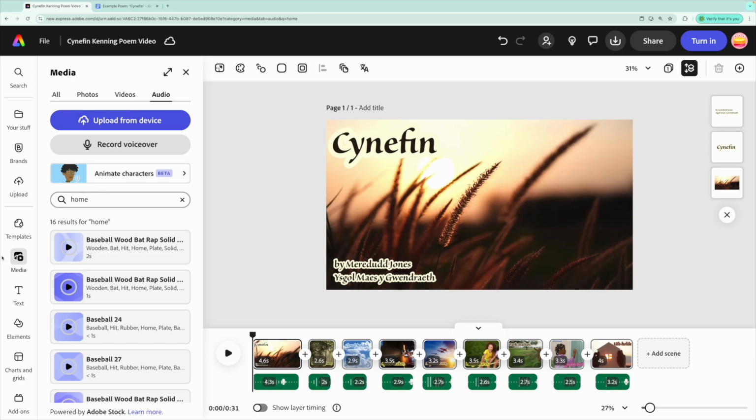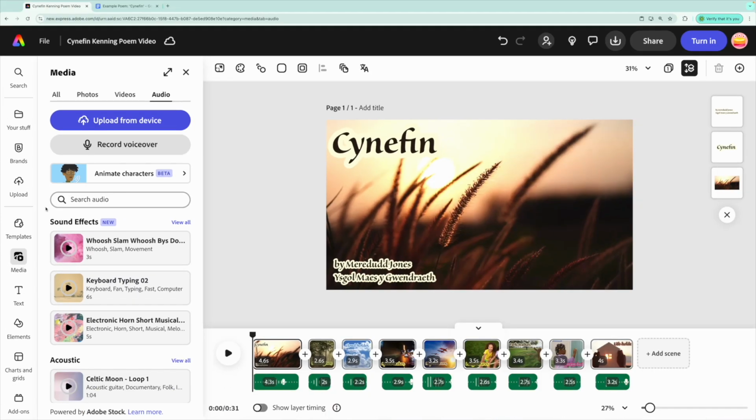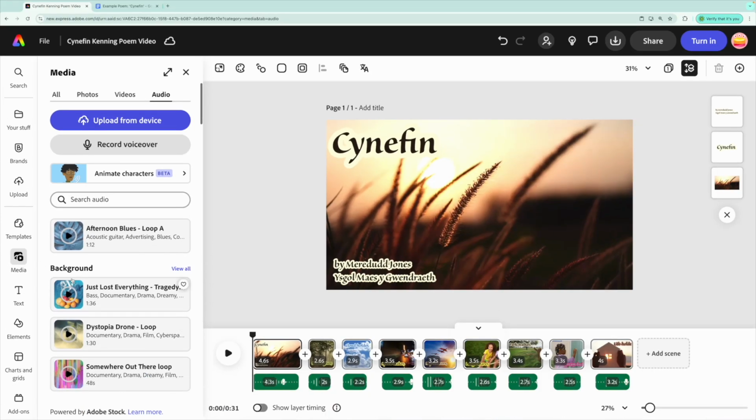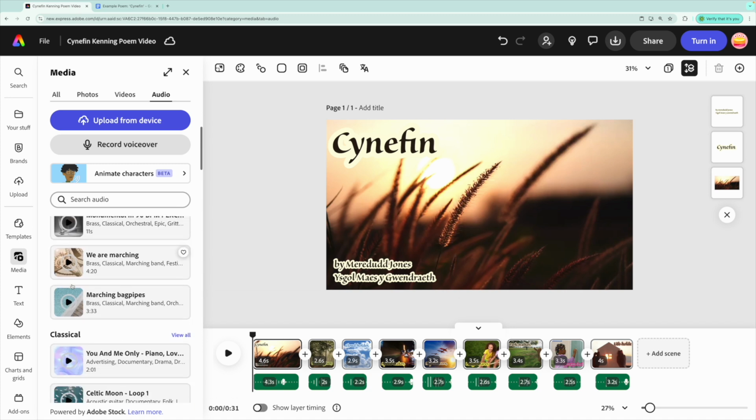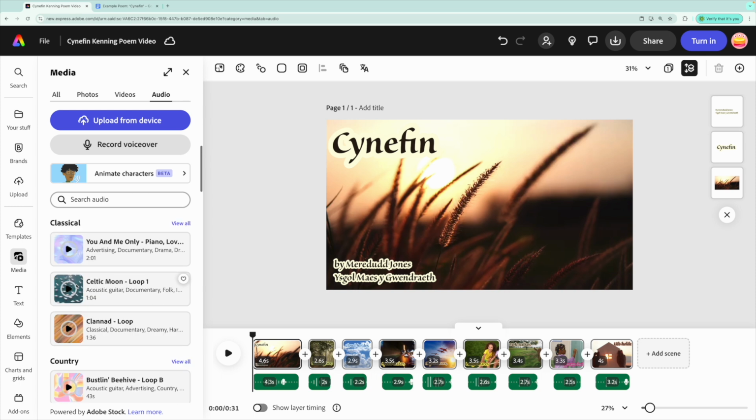So to do that, you're just going to go to Media again, and we're still in the Audio tab, but we're not recording a voiceover this time. We are going to get rid of the search, and now you can just scroll down and you've got these different categories: acoustic music, background music, blues. So choose a category that you think is going to suit your poem.